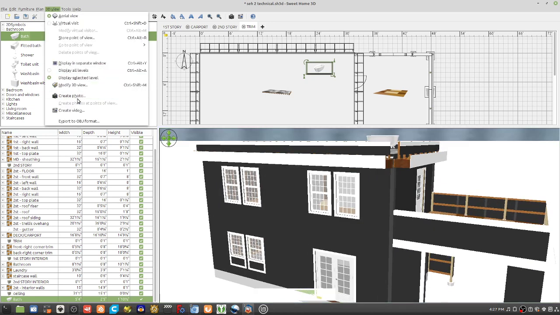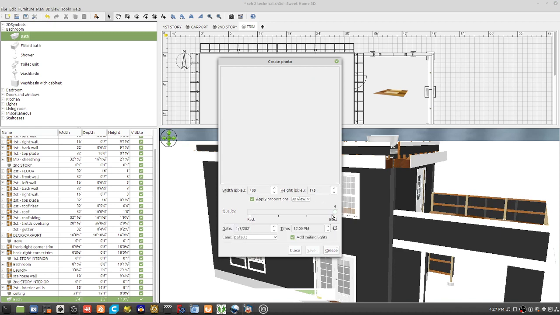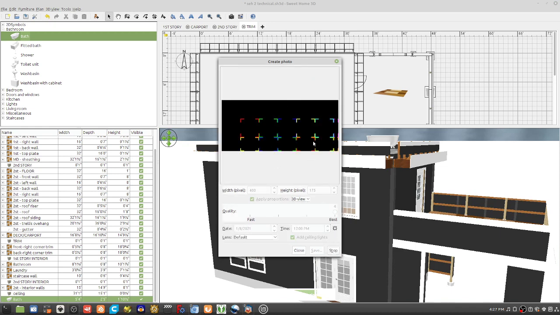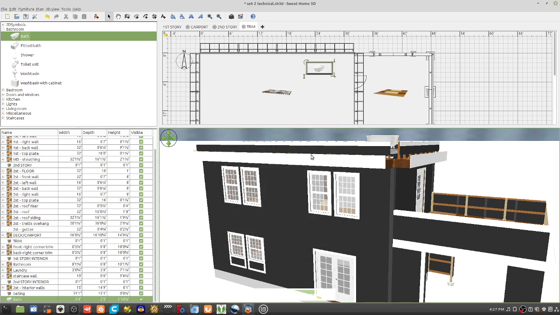Let's do a create photo right now. Let's render it. And create that, so you have a ready way to do renders for visualization. Of course, you got to set the lighting and other things up a little better, but that rendered this technical model here. But let's close out of that.